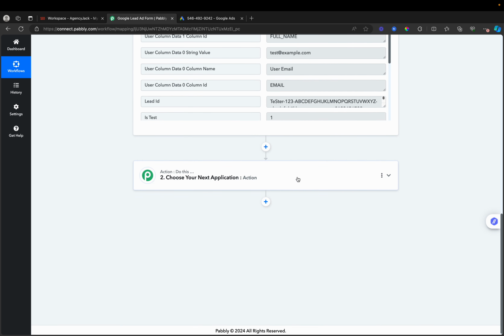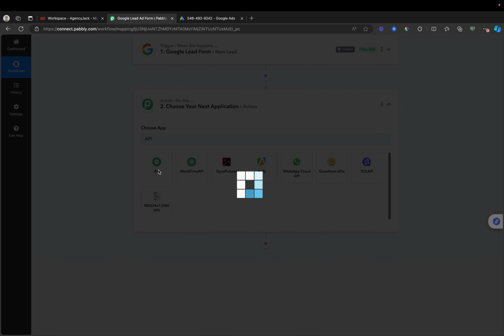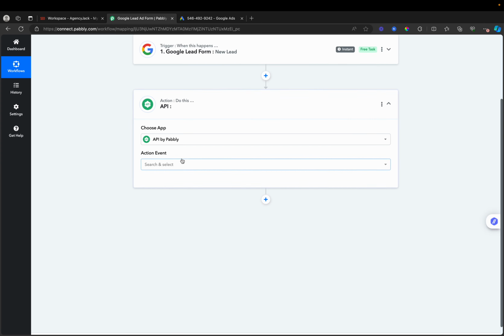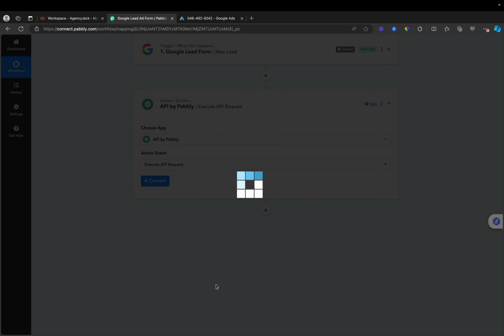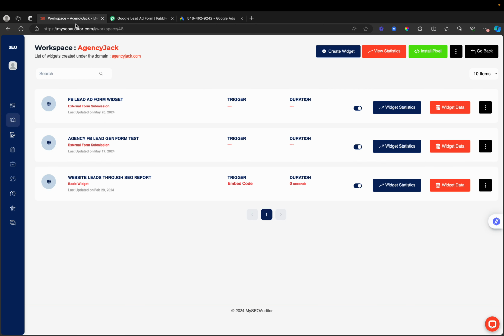So after this, if you remember in the video where we discussed Facebook, you need to set up an API, right? So here's your API. You just need to click on API, and after that, you need to make sure it's the execute API request. You need to connect it, and then it's the get method you're using for getting your data, extracting the points. All right, so let's go back.